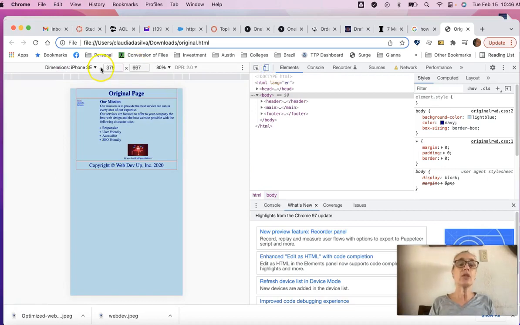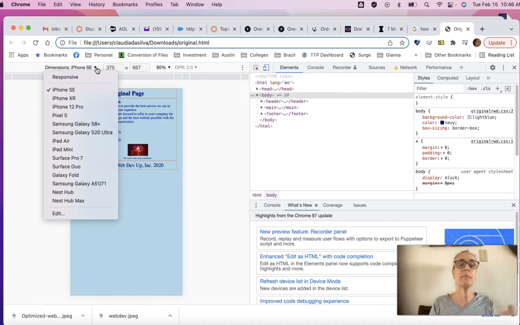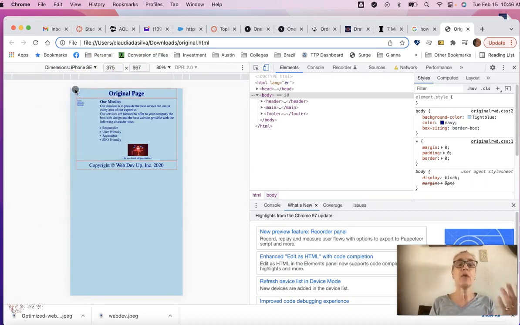So here, when I toggle that, I have access to different mobile devices, okay? I'm going to leave it with the iPhone SE. But look here, I did everything in the original CSS. I applied the RWD technique. Why does my page continue to show like I did not apply any responsive web design technique?